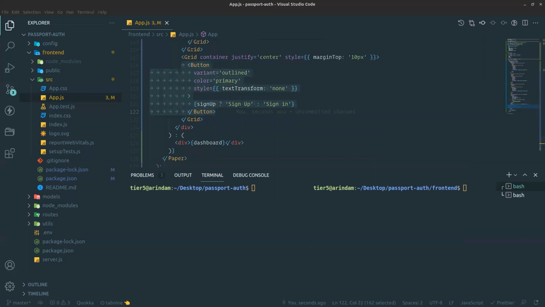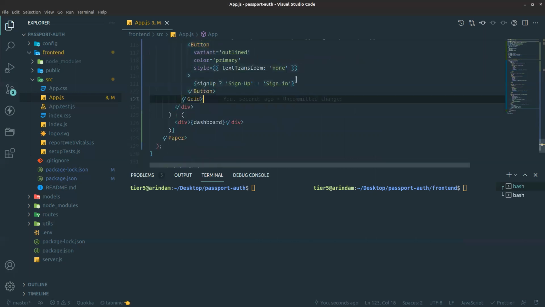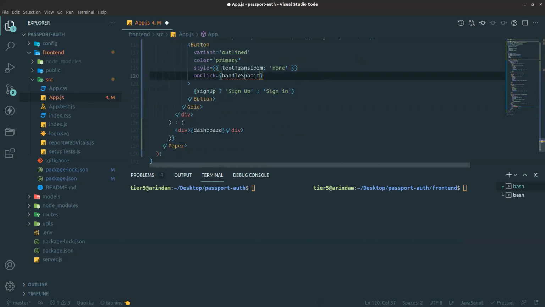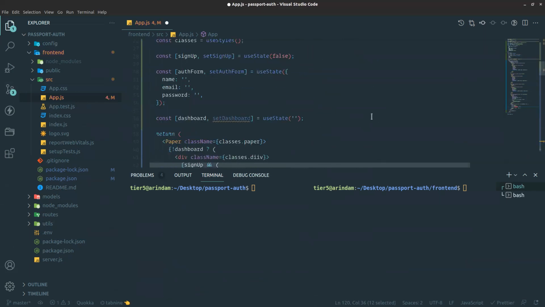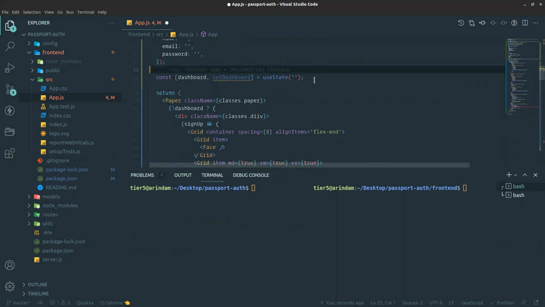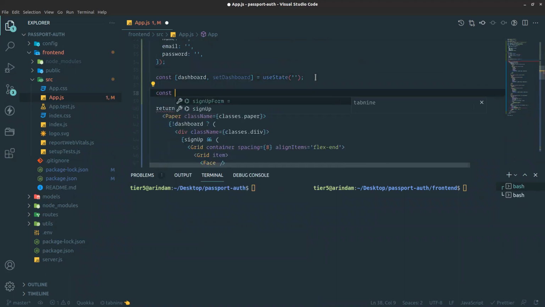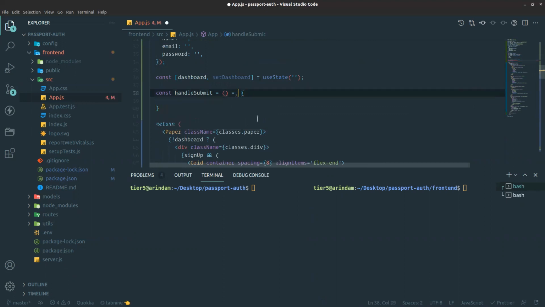And then this button. If someone clicks on that button, then I'm calling one function, handle submit. This is not created yet, so I'm creating it: const handleSubmit. In this handleSubmit, we do all the things that we need to do. First, we need to check whether it is the sign up form or not.